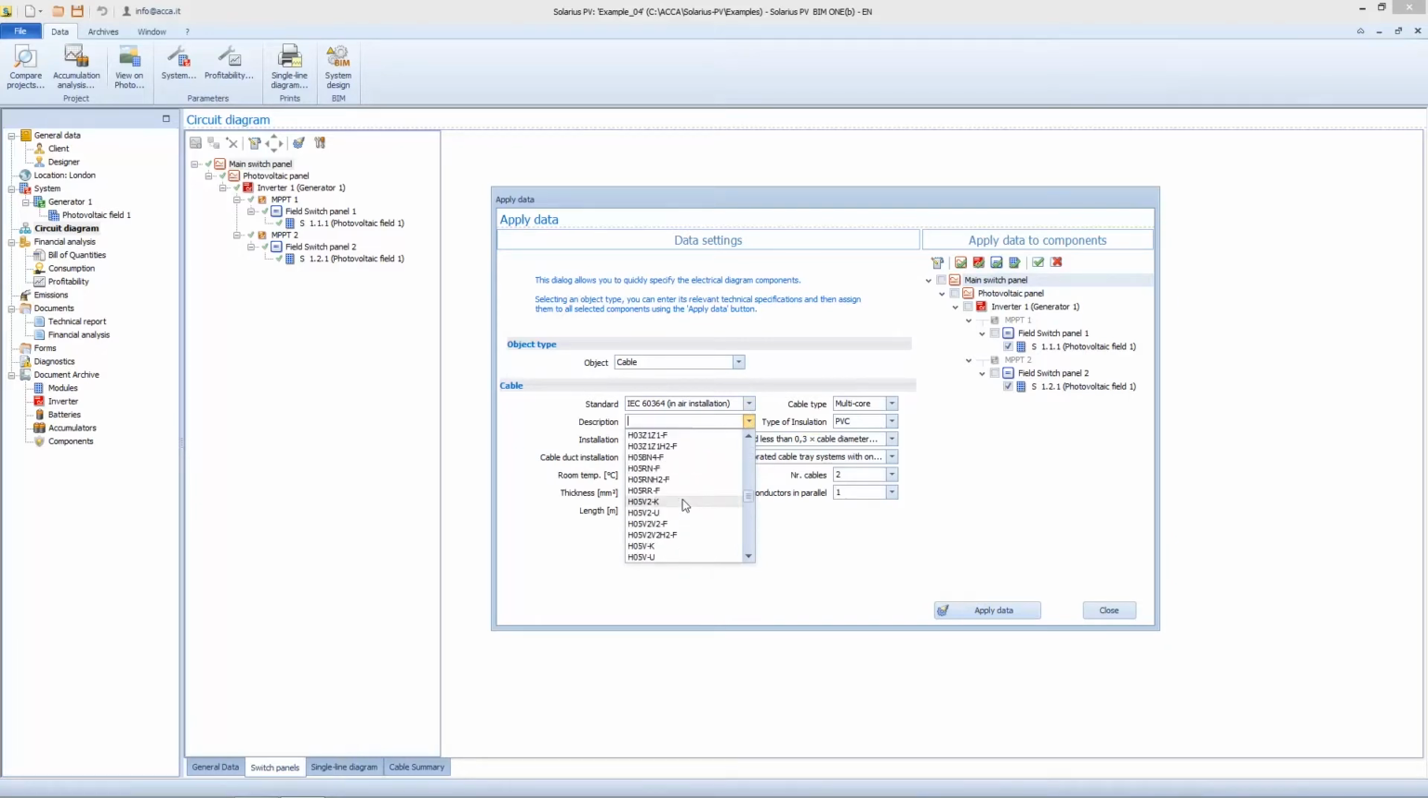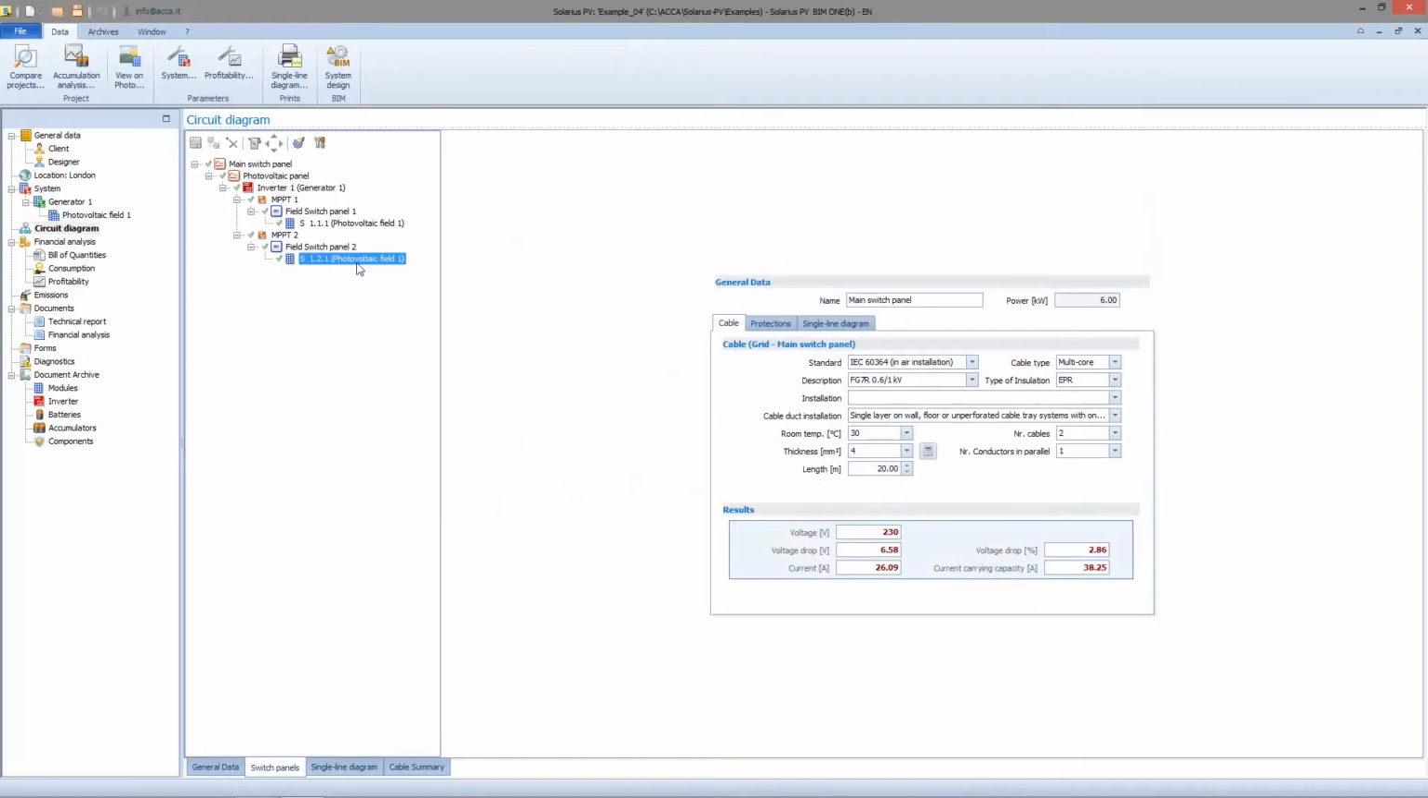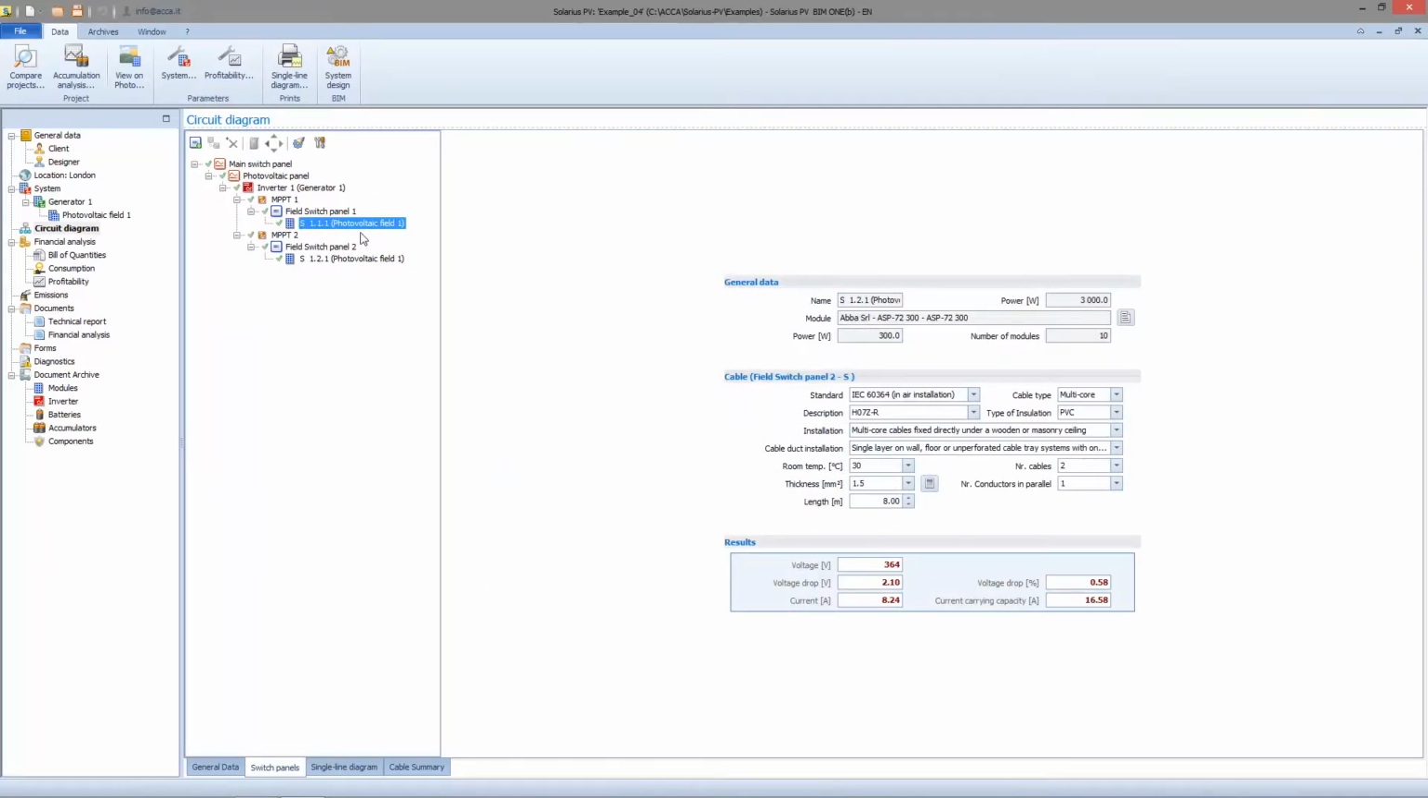H07ZR, for example. I select the multi-core cable and 8 meter length. So apply data, click OK. We see the element that we are selecting, that we are changing, on the right part of the window. Automatically, I see all the new information on the node structure on the left.